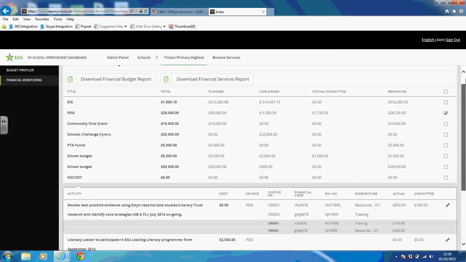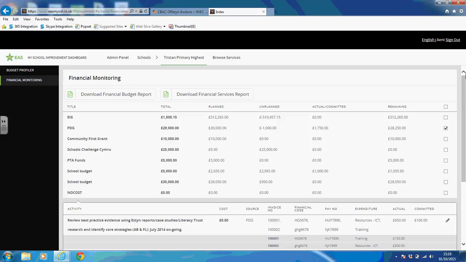Okay, so that gives you really the basic functionality of what the local authority finance account will allow you to do in the system.